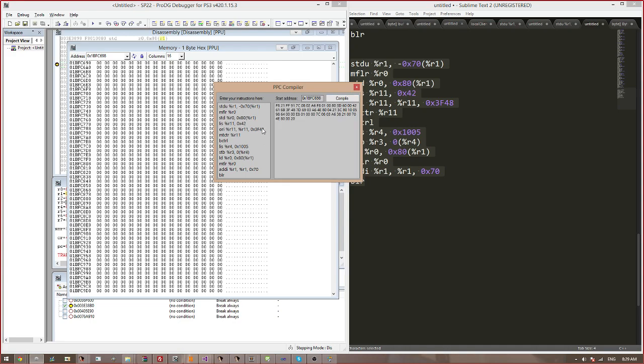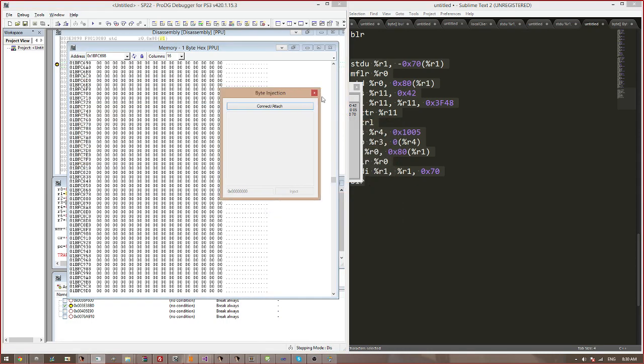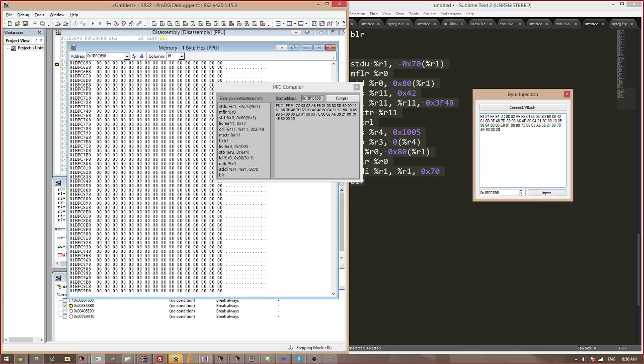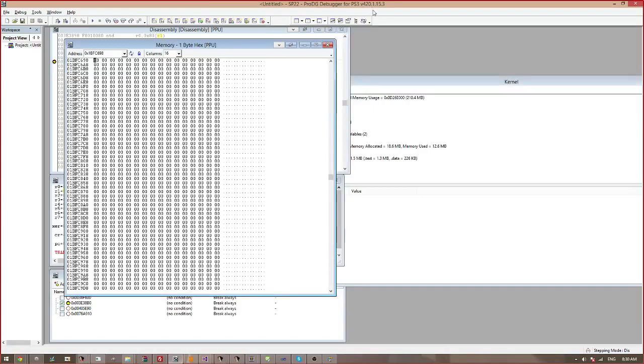Let's compile this. There we go. Let's inject it now. Have this nice injector. Put that in there, that in there, and click inject. Put auto update on. Let's take a look at it in assembly.